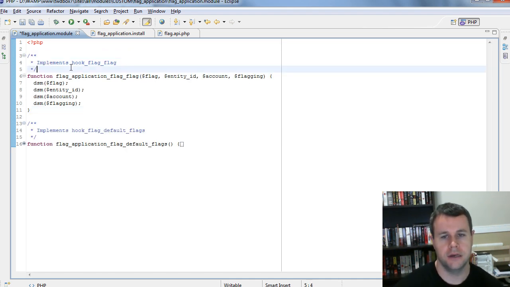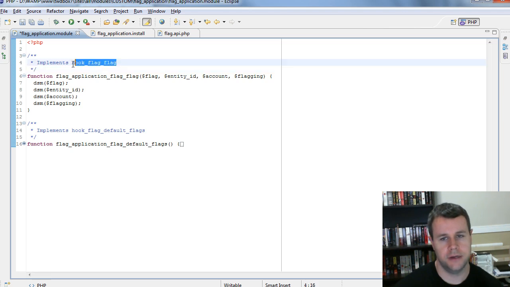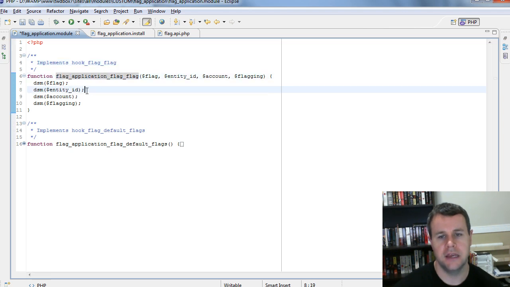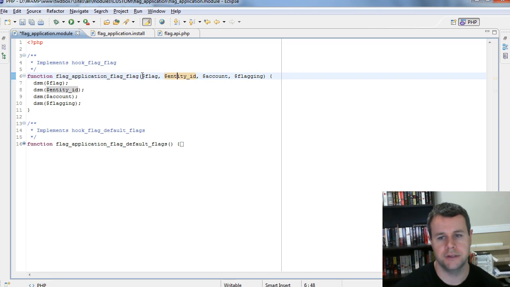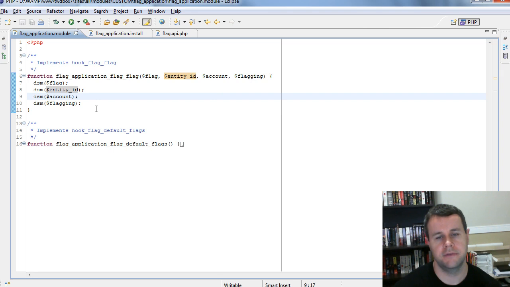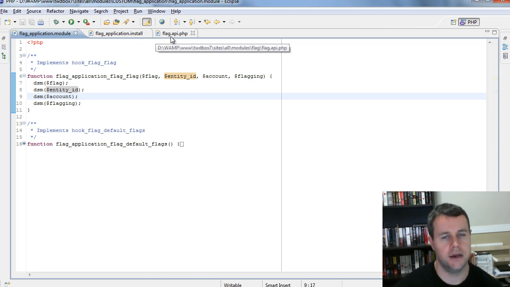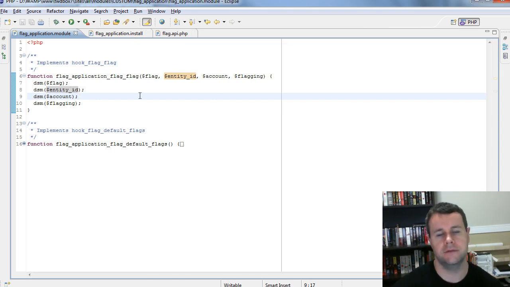And so you'll see my comment, implements hook_flag_flag, right? Anytime we create a function, we should actually provide some documentation about it, and this just points you over to the flag API documentation. I've replaced hook with flag_application, and then I've gone ahead and added dsm calls to all of the different parameters associated with this function because I want to know what's inside them. And so what I'm specifically looking for is the flag ID for the actual flag that we've just created, so that I can use that and input that into the database.